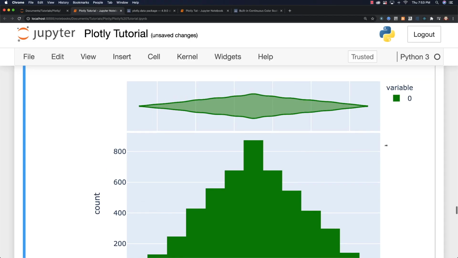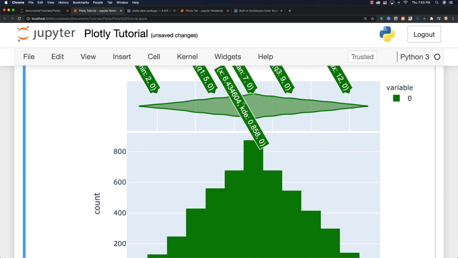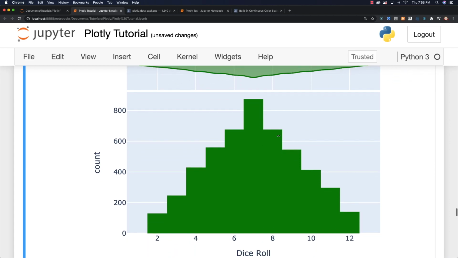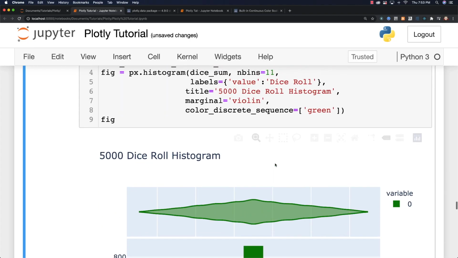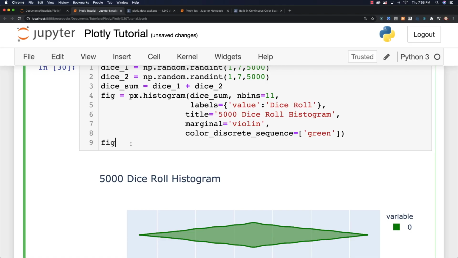And you can see that it generates a violin plot up here. I'm going to get more into violin plots, but this is the histogram part, okay? And you can see that if you roll 2 dice 5,000 times, the probability of rolling a 7 is going to be the highest, and it goes down from there, of course. All right, so what else do we want to do?